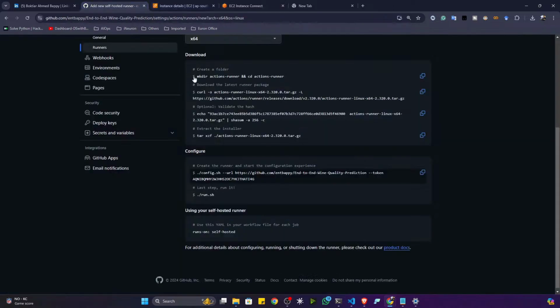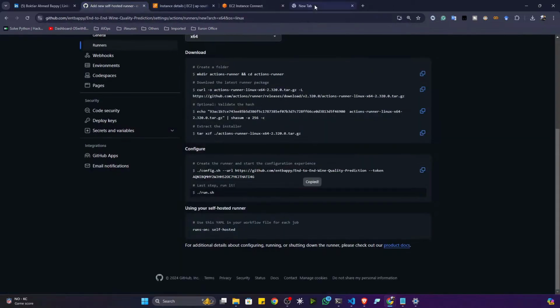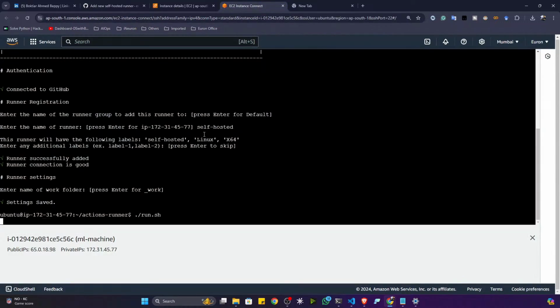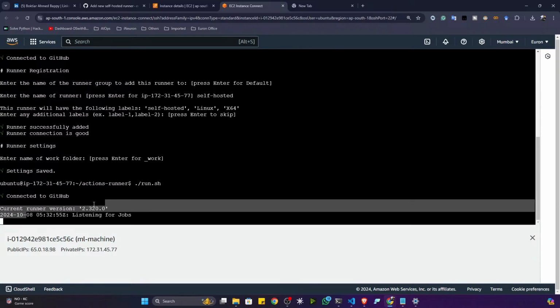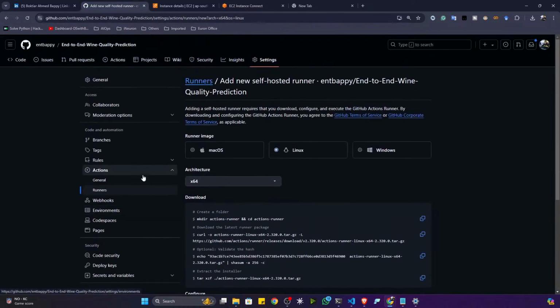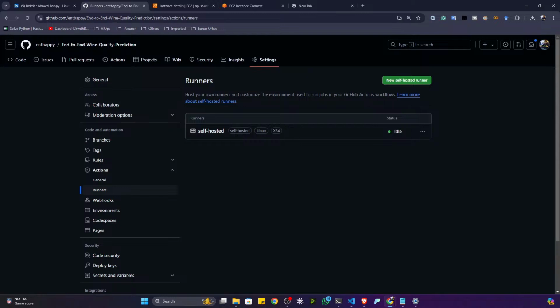Now let's connect the GitHub. So for this, let's copy the last command and let me execute. Now see guys, connected to GitHub and listening for jobs. That means the connection is done. Now if I check the connection, just go to the runners, you'll see that it's idle. That means my GitHub is connected. It's up and running with my AWS. Now whatever change I make will automatically get updated.